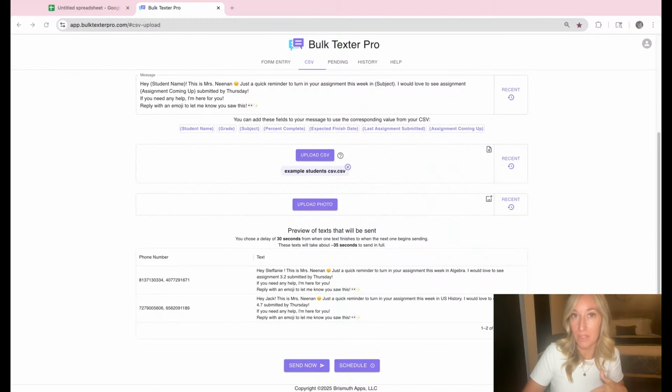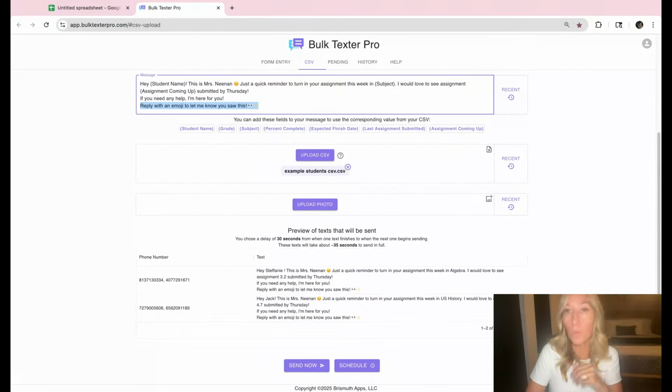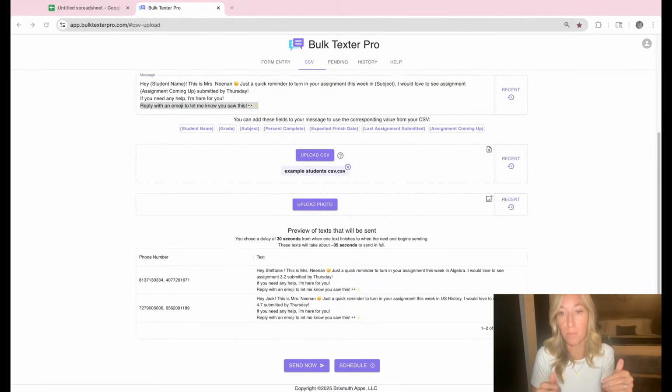Here's something that we're going to touch on in the next couple of slides: this part right here is quite possibly my favorite Bulk Texter Pro hack for engagement and communication, just that little nudge and that line to elicit a response from our kiddos. And I'll talk a little bit about why that's important.